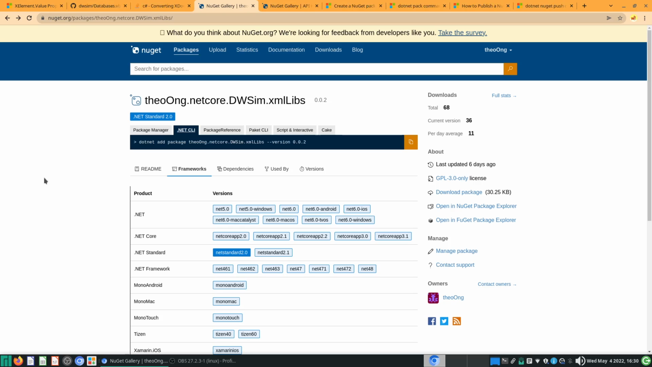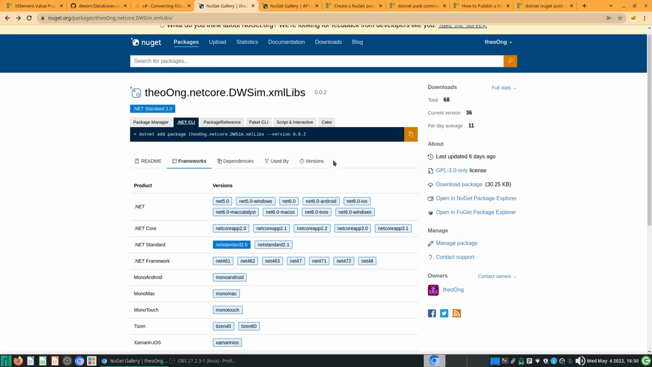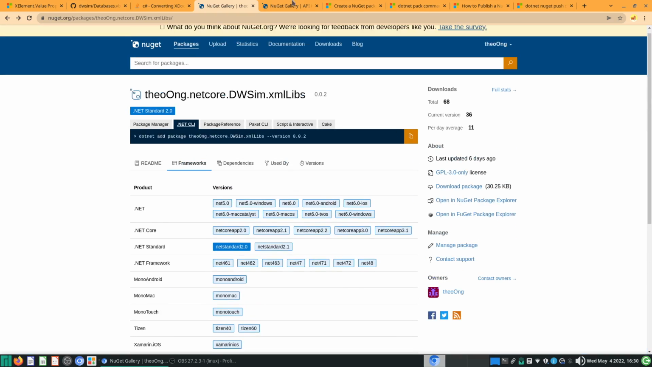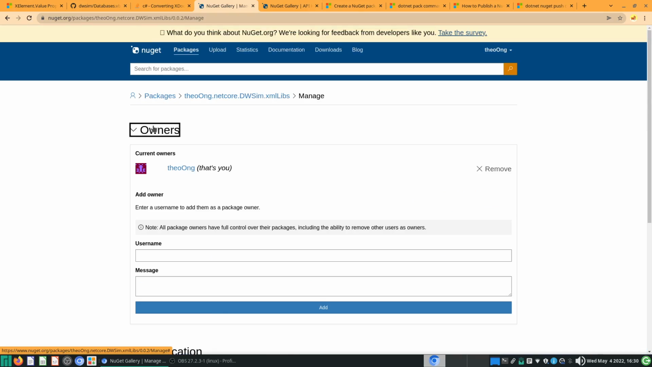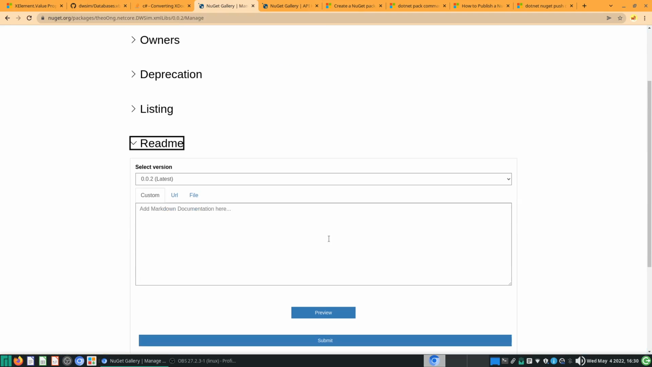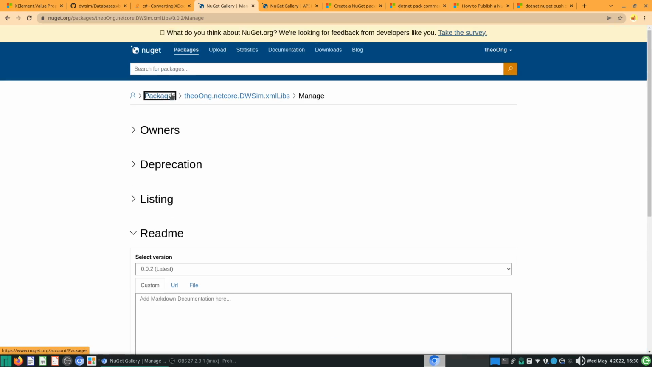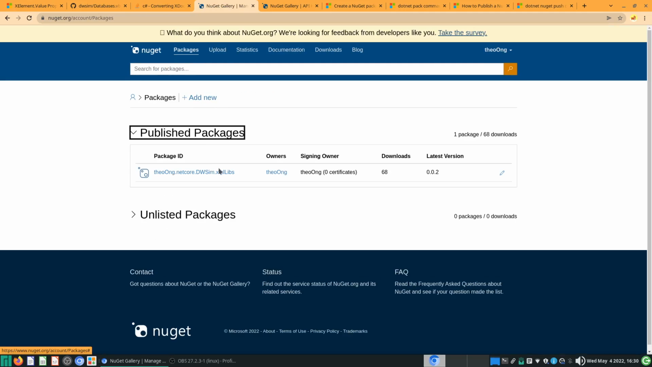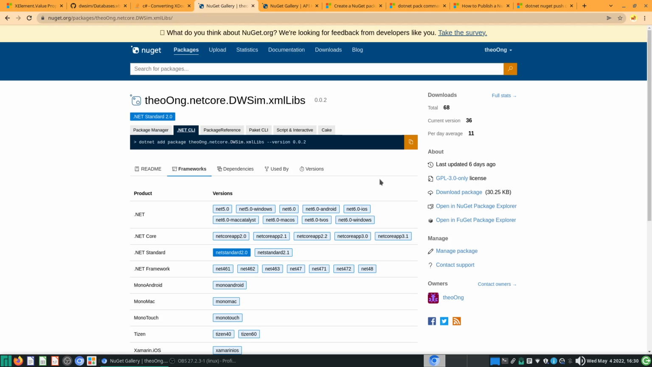Alright, so this is the Nuget package I already published. Version 0.002 kind of indicates to you it's not really ready for use. Of course, I should add more documentation right here, like how to manage the package and everything. I can make readme files over here. Okay, so this is the package I published.